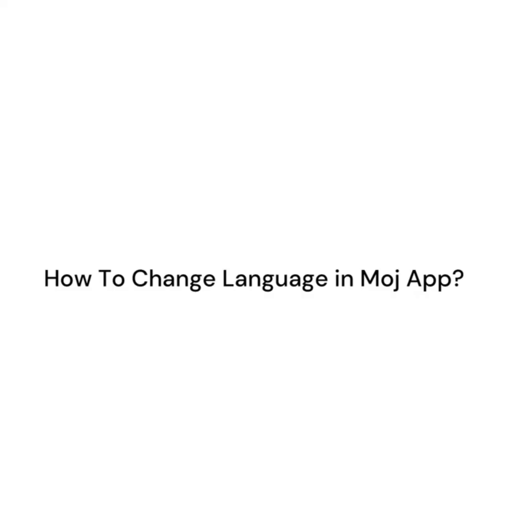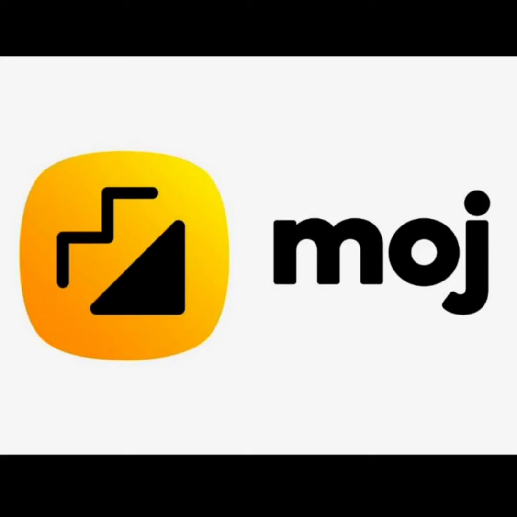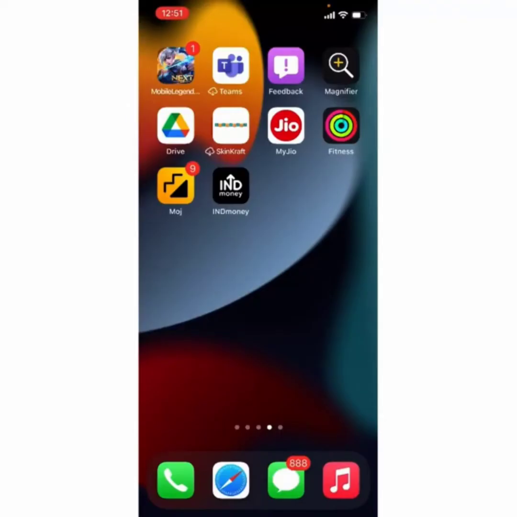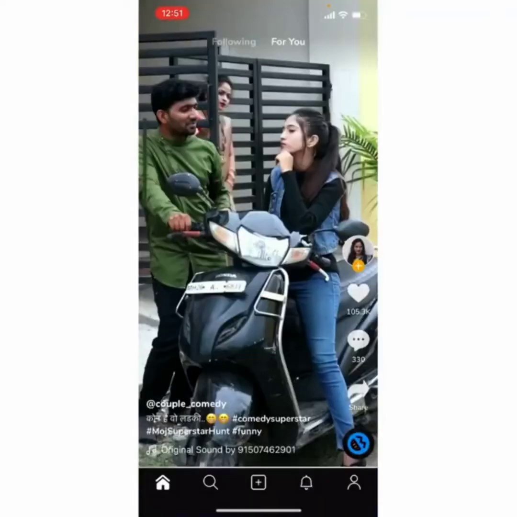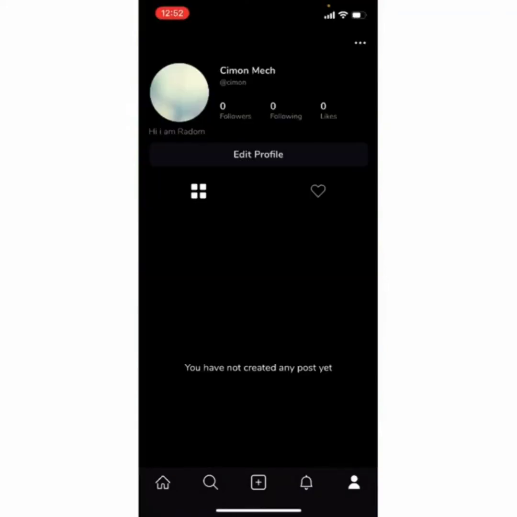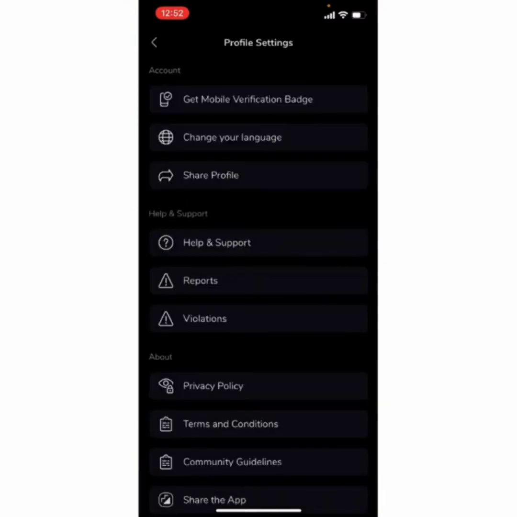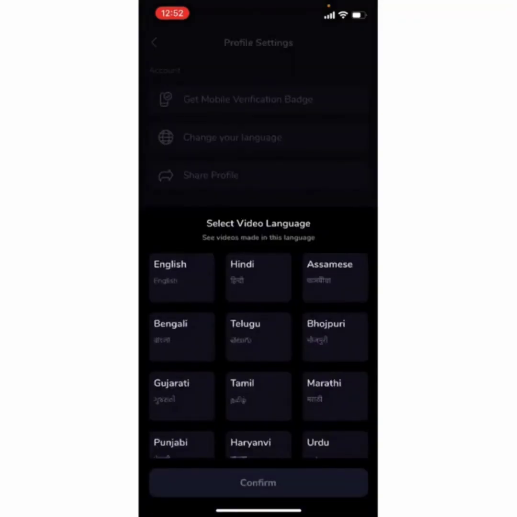How to change language in Moj App. To change language on Moj App, simply click on the app. Click on the profile icon which is at bottom rightmost corner of the app. Now click on 3 dots which is at top rightmost side of the app. It will take you to the profile settings. Now click on Change Your Language button. Select the language you like and click on Confirm.